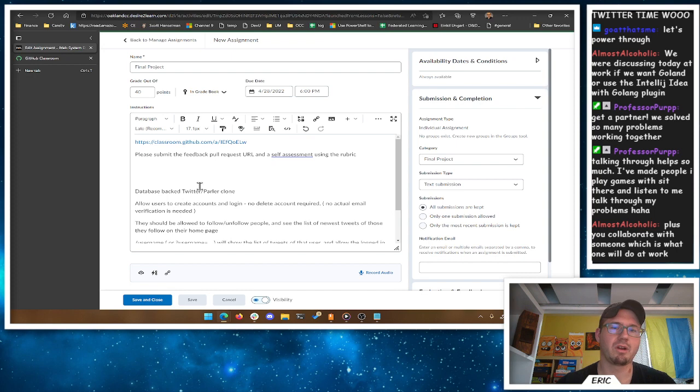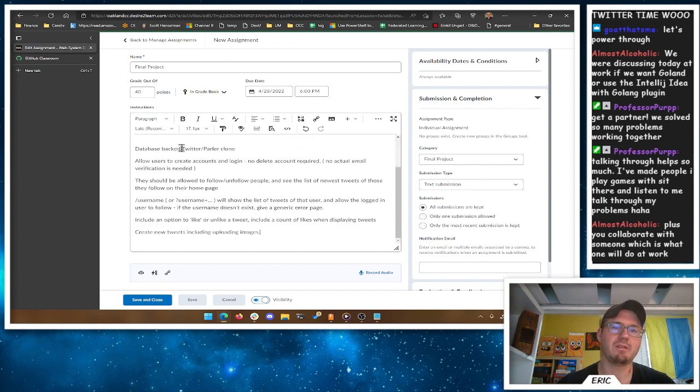All right, so we're going to build a database-backed Twitter or Parler clone, essentially. We're going to let users create accounts and log in. We don't need to worry about deleting accounts, and no email verification. You don't need to send actual emails or anything. They should be allowed to follow and unfollow people, see a list of the newest tweets of those they follow on their homepage. We should be able to go to a /username page to show just the tweets of one user, and then allow the logged in user to follow from that page. So like when I go to their page, I can follow them there. If the username doesn't exist, give them some sort of generic error, like couldn't find that user.